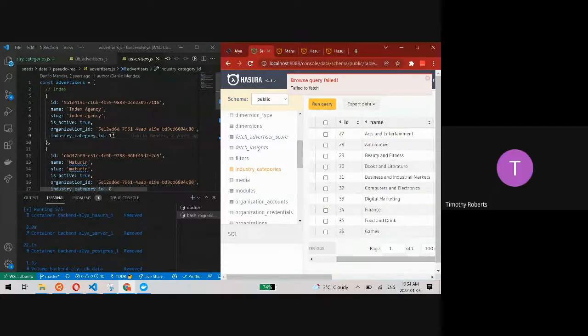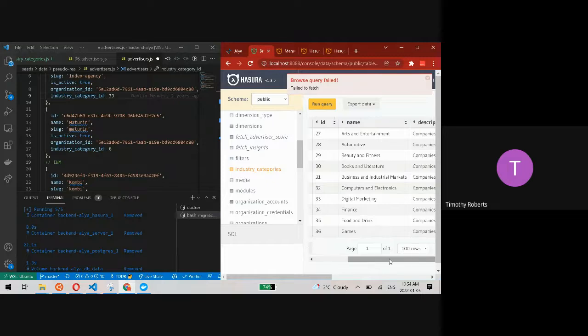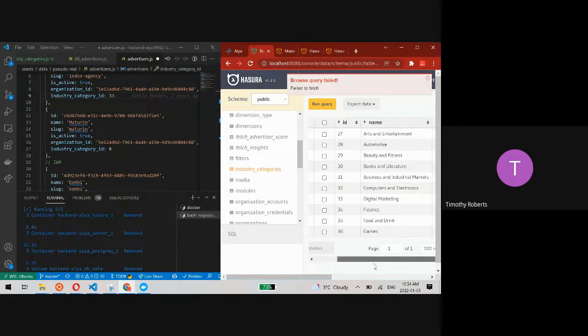So digital marketing, I guess, is appropriate for this index. Sounds good. Yep. Maturin, it's going to be food and drink. Why isn't it showing me 100 pages? Or is this all the ones that there are? Never mind. Okay, so food and drink makes more sense for them.